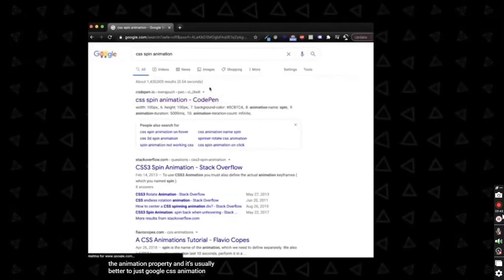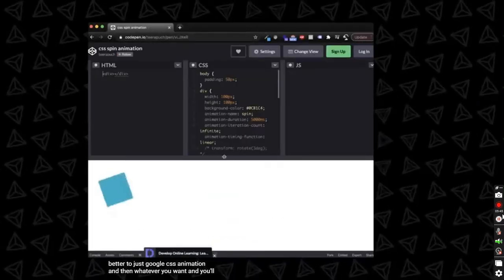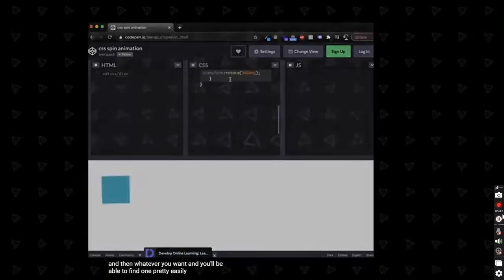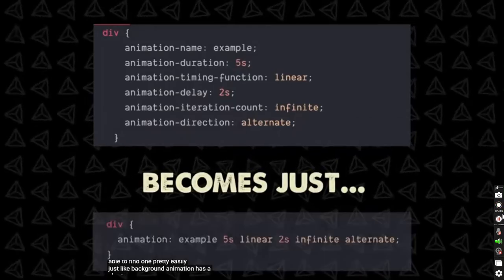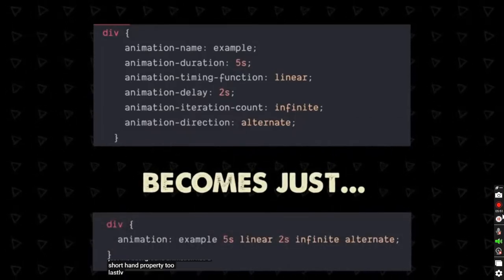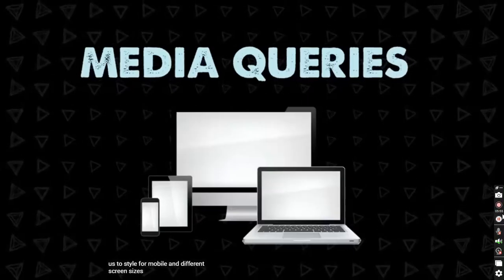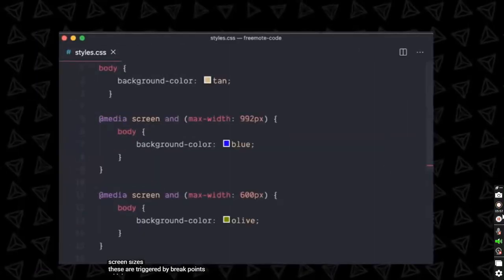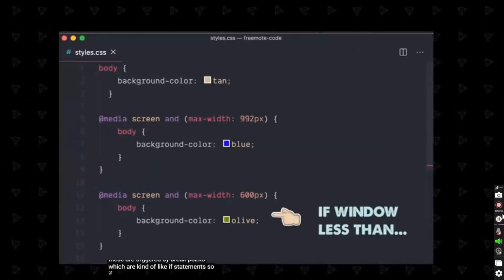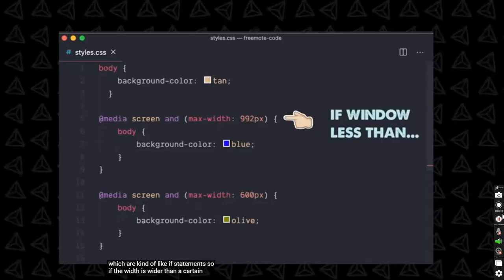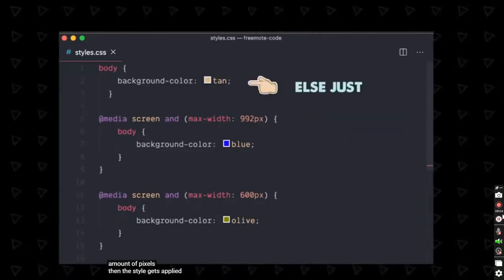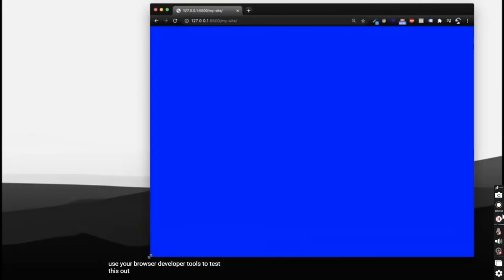You can create animations with keyframe and the animation property, and it's usually better to just Google CSS animation and then whatever you want, and you'll be able to find one pretty easily. Just like background, animation has a shorthand property too. Lastly, we have media queries, which allow us to style for mobile in different screen sizes. These are triggered by breakpoints, which are kind of like if statements. So if the width is wider than a certain amount of pixels, then the style gets applied. And you can use your browser developer tools to test this out.